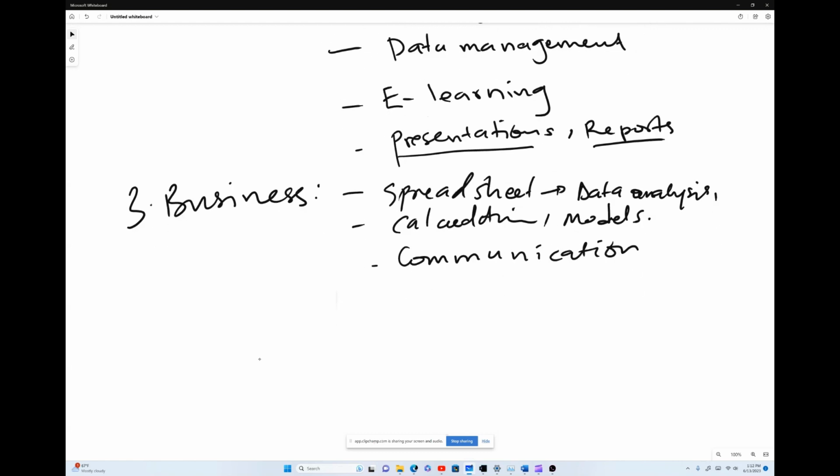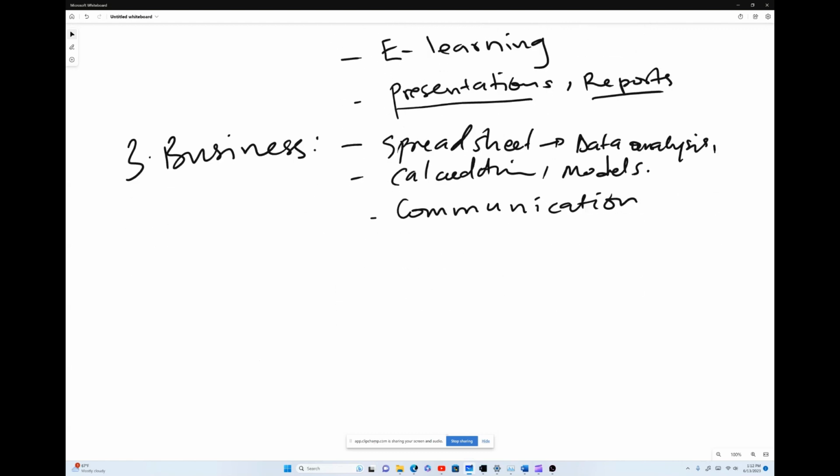So apart from business, we can also use computers to do communication.